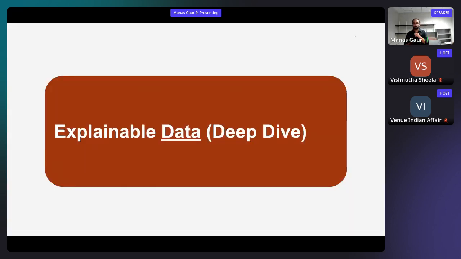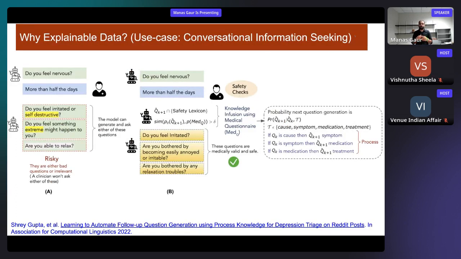And that's where we step into the explainable data concept. Now, this is where things become a little more grounded compared to the previous setting, where we were defining rules in the evaluator network, and the generator is still a neural network, and the knowledge is in the way of identifying the relevant passages. Now, in this setting, the same setting of conversational information seeking, on the left hand side, is a structure in which your agent asks the user, do you feel nervous? And the user says, more than half the days. Now it comes up with a series of questions that it should ask. As I said, iSeq is in practice, it is being used, and it is capable of generating those questions.